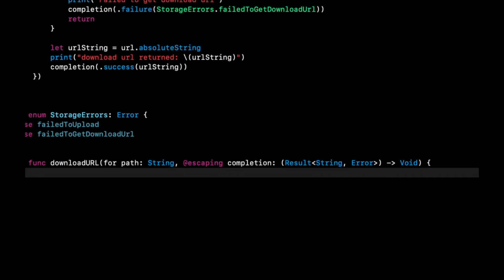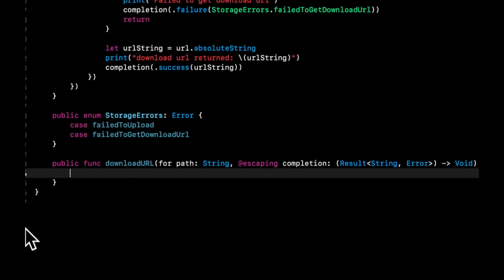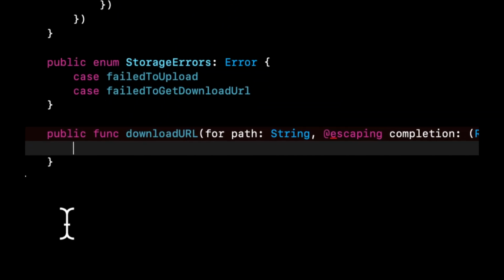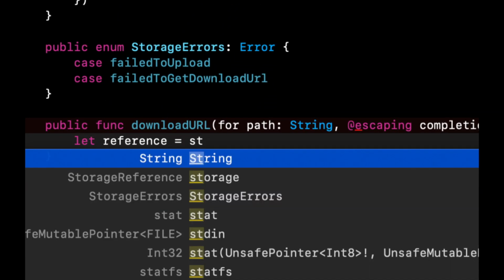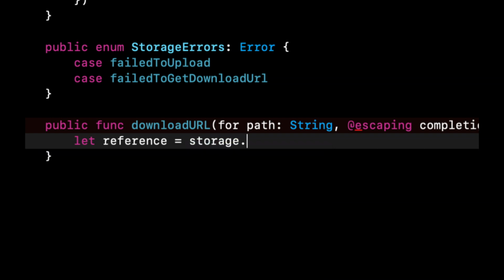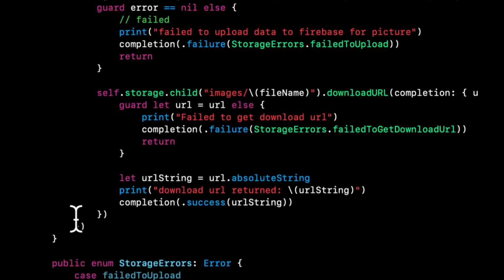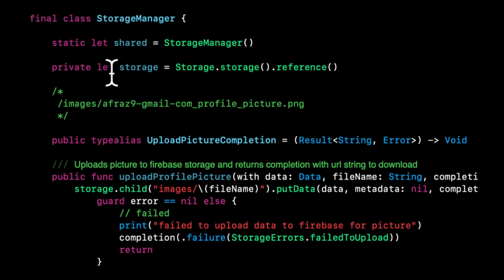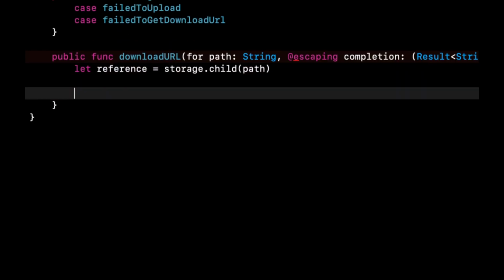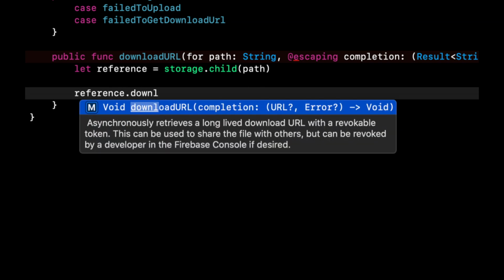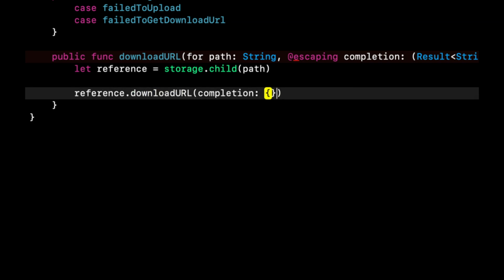Open up your curly braces to create your body implementation of the function. And in here, we want to say reference, which is the reference to the path we're giving, is storage.child, and we're going to pass in path. And if you recall, storage is just an internal private reference to the Firebase storage object. And now we can say reference dot download URL, and this returns a URL and an error.